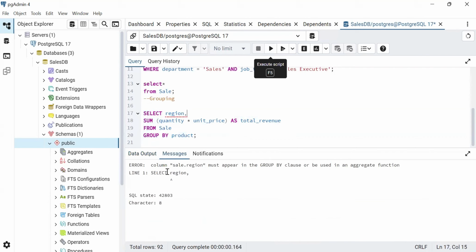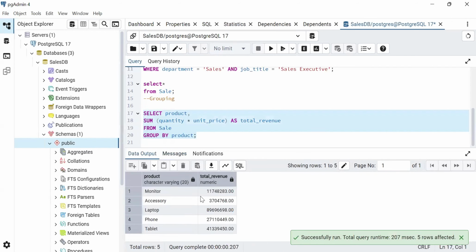So it says error, column sales or region must appear in group by clause or be used in aggregate function in line 1, basically. So instead of saying select region, we have to actually select that column that we want to group by. So if I do this now, this will be correct. So we can actually group by product and select product, group by product. So it must match, okay? I don't know if that is clear.